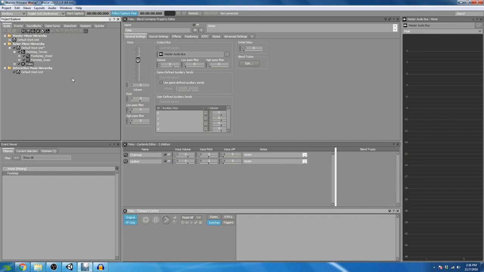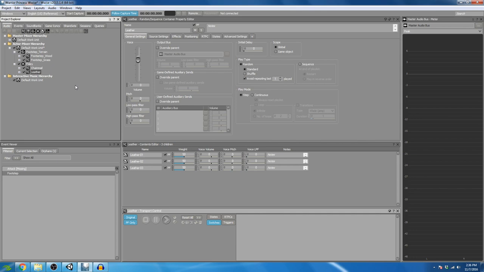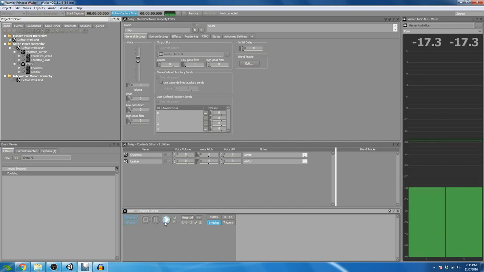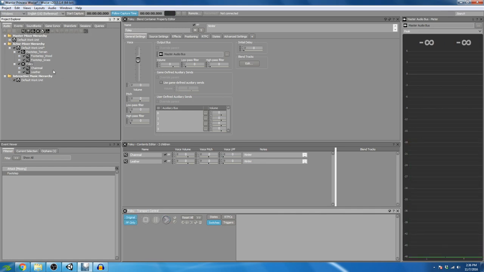So as you can see here, we have our Foley blend container, and if we expand it, we have our chainmail and leather random containers inside of this blend container. So for Foley, this should play both our chainmail and leather sounds at the same time. Let's test that by ensuring that our Foley blend container is selected, and then pressing play in the transport control. All right, so as you could hear, we are hearing both our leather and chainmail sounds at the same time.